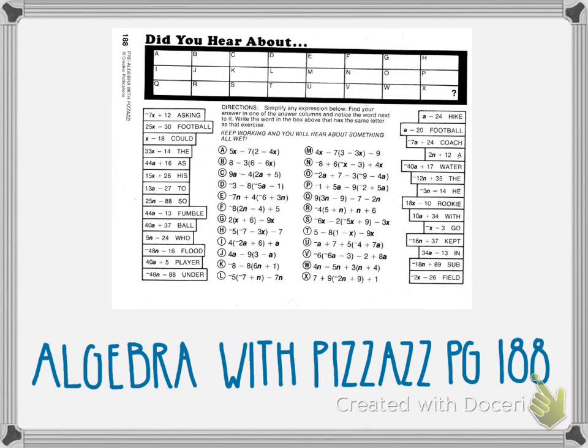So I wanted to do a video so you had a couple examples of how to do the work for our homework. So first off, you should have a separate piece of paper because there won't be enough room on this worksheet to show all the work that you need to do.